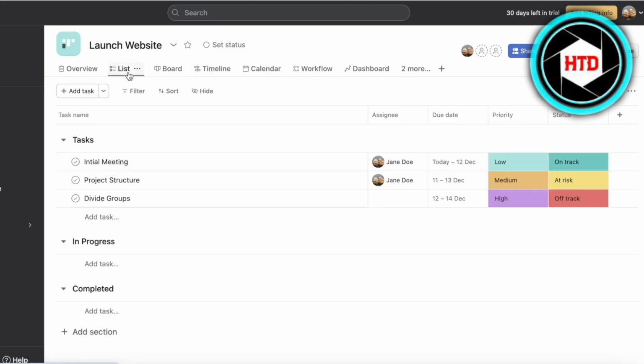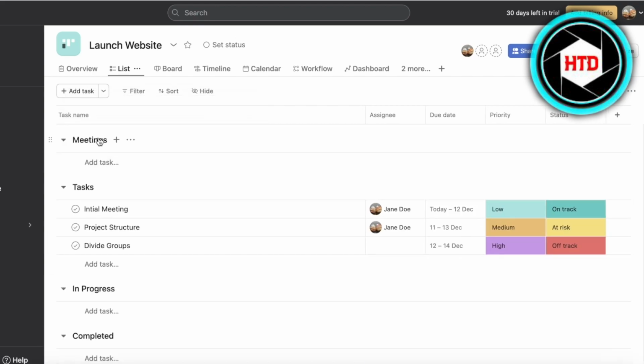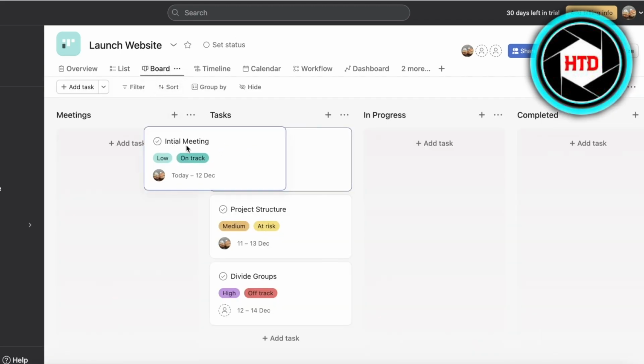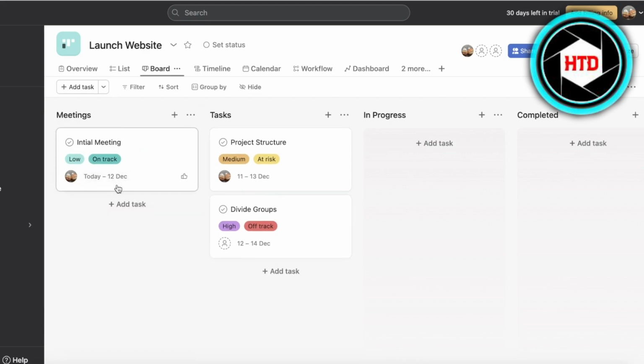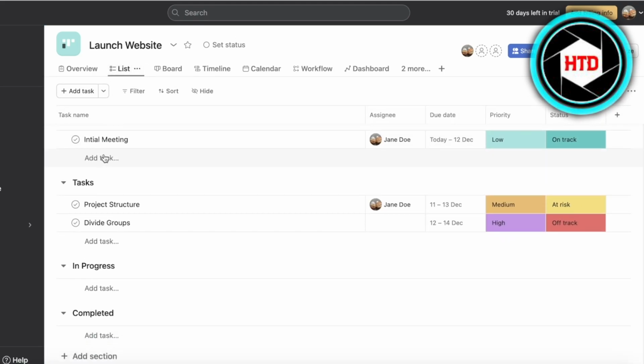However, you can create more sections. So let's say we have a different section that maybe I want to put in all the meetings in one section instead of putting them in tasks. So I can click on create section, and I'm just going to name it meetings. Now I'm going to move it to the top. And I'm going to go into the board view over here and put all of the meetings in the meeting section. So in this way, you can put each task in its place and create multiple different sections.